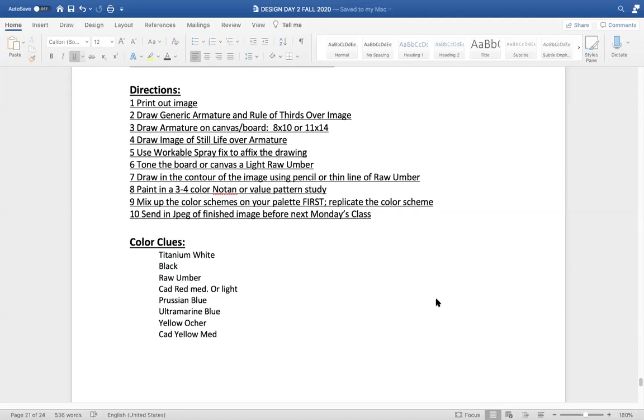Okay, well, do your armatures very lightly, rule of thirds, do the drawing in pencil, and then work light to dark. And think value though. I really want you to do your value study. You can still do a sketch on another board or piece of paper, just so you have an idea of the contrasts that exist.